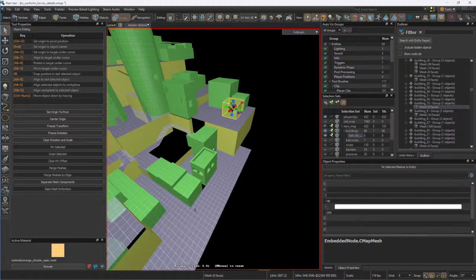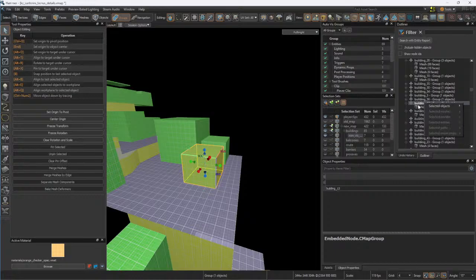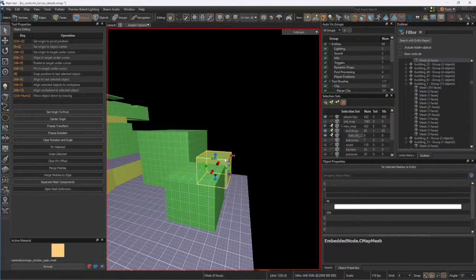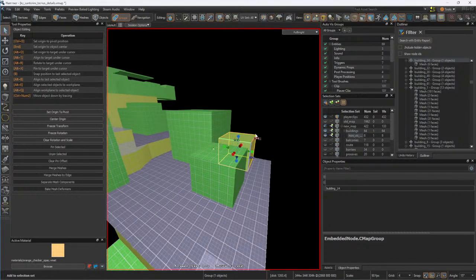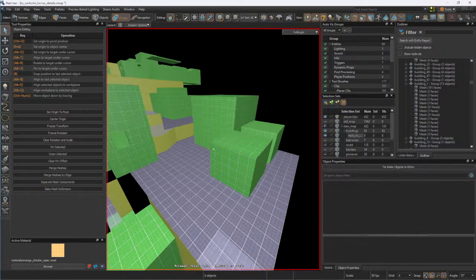Which one's this one? All the way over here. Remove 6, click add. Remove 6, click add. Remove 6, click add.